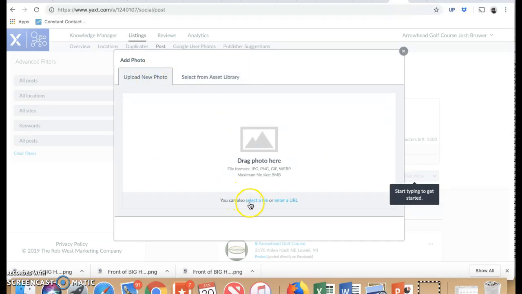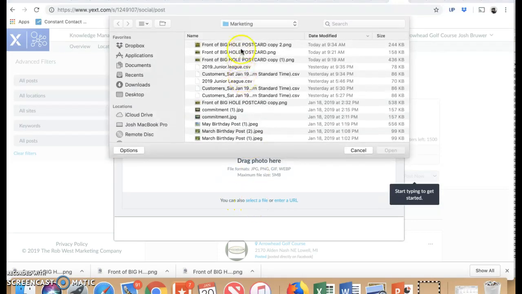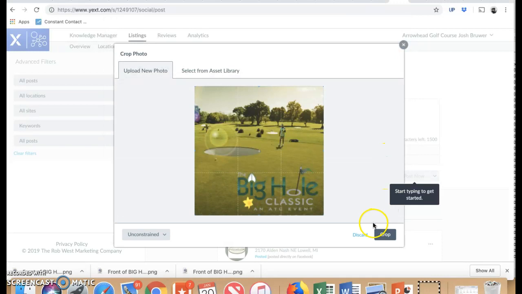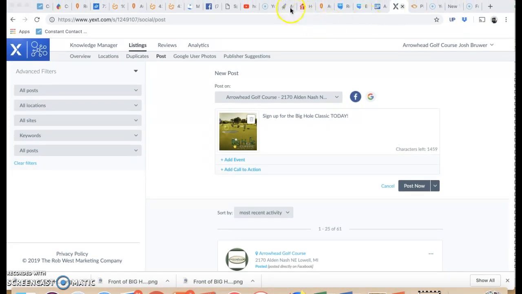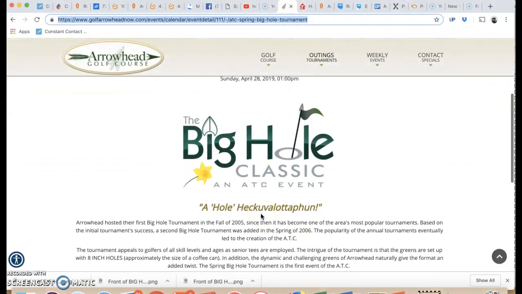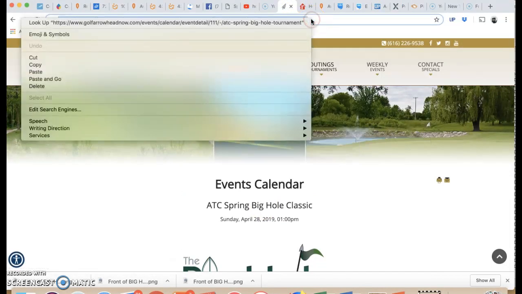Upload new photo. Select a file. There it is. Okay. Boom. It's in there. Now sign up for the Big Hole Classic today. And of course we want to make sure we have the link. So we have to go find that link.